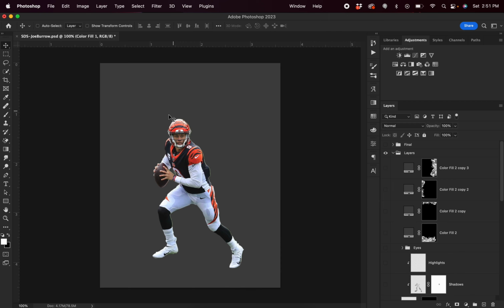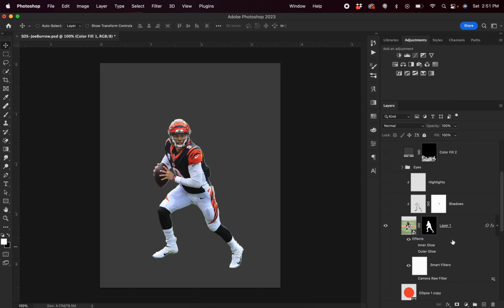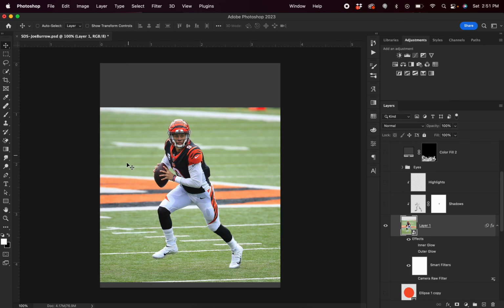So now that I'm in Photoshop, you can see here my Joe Burrow design. This is an image I found off of Google and cut out. So if you're not familiar, you could have your image right here and then go up to this select tool and then hit select subject. And it usually does a great job of selecting the subject.